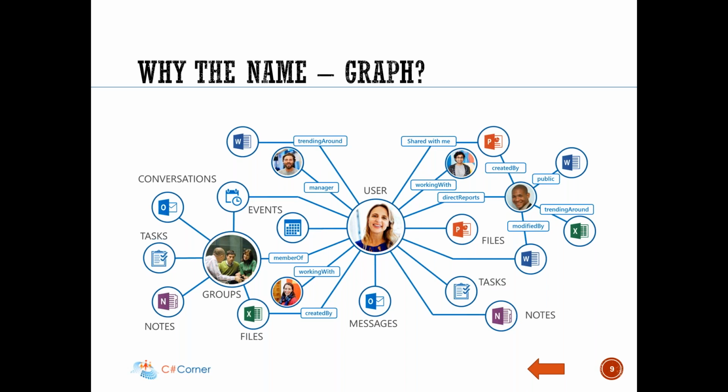Once you access one entity, you can access every other entity related to it. For example, once you access the user, you can access the user's manager, the messages of the user, the tasks of the user, the people who are working with the user, the people who are reporting to the user, and the groups of which the user is part. Everything can be accessed in a graph structure. So it's a logical navigation.